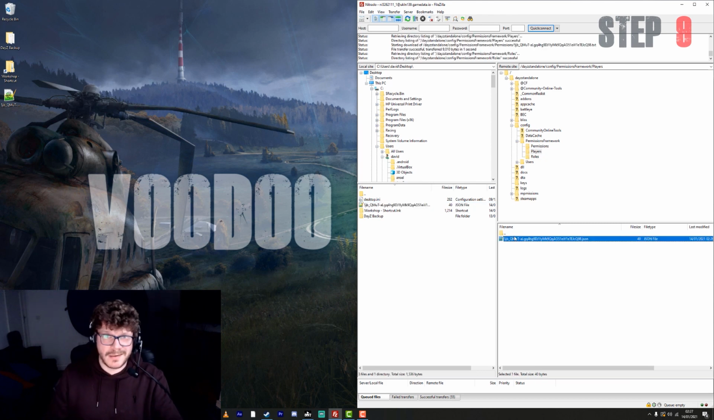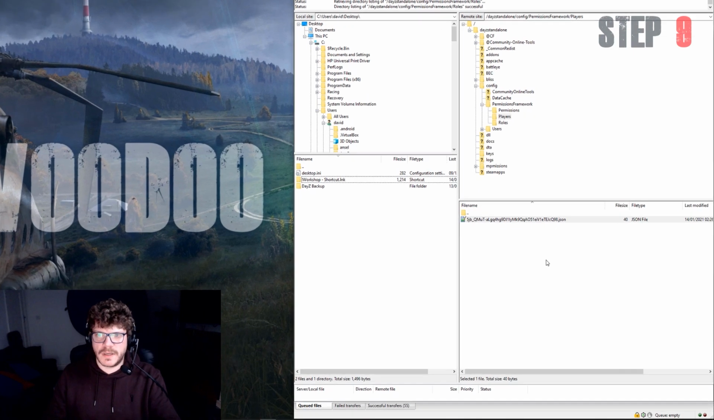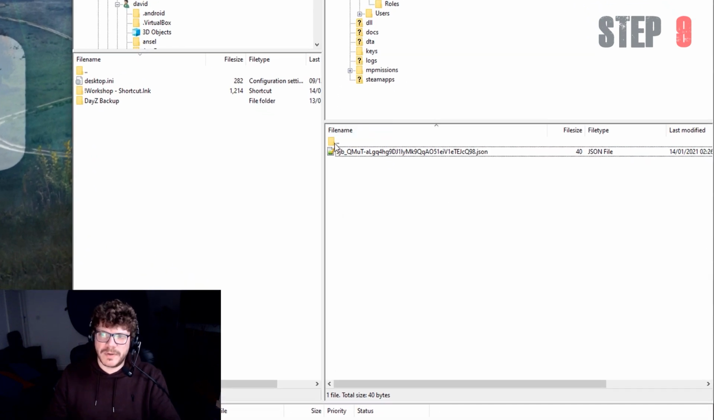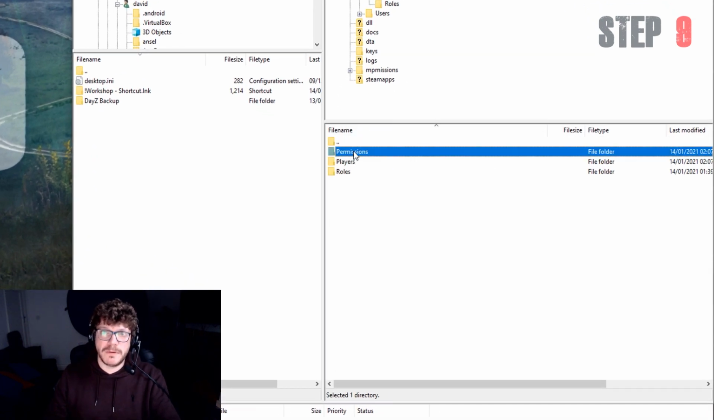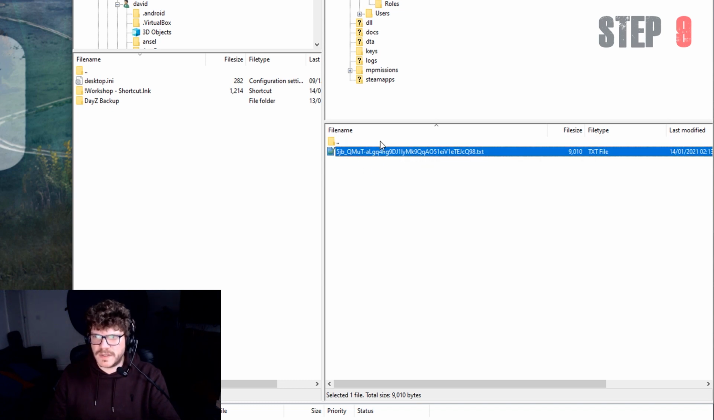Okay, now to avoid confusion, we're going to delete that previous one off of the desktop. Desktop, not off of the server. Okay, and then we're going to go up a level and we're going to go into the permissions folder, and we're going to see the same sort of thing again, but this time it's a .txt, a text file. We're going to download that.